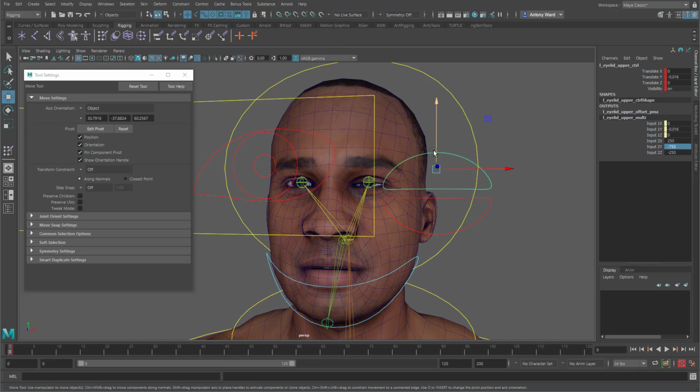Okay. Let's adjust the control so it's moved down to about halfway. About there should do. Okay, let's change this again to minus 1000. That looks better. The eyelid control is now halfway down, and so is the eyelid geometry. So let's update the other values too. And repeat that for the lower eyelid control, updating the values to 1000.